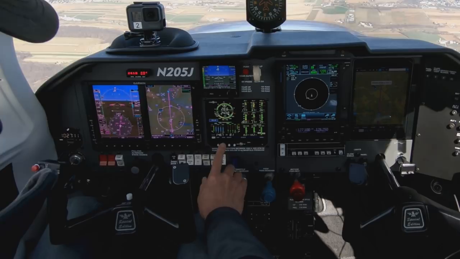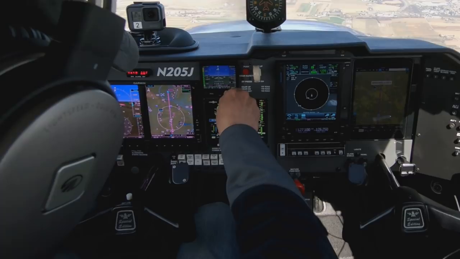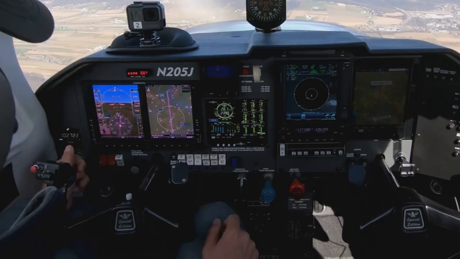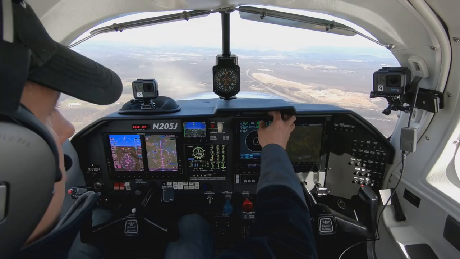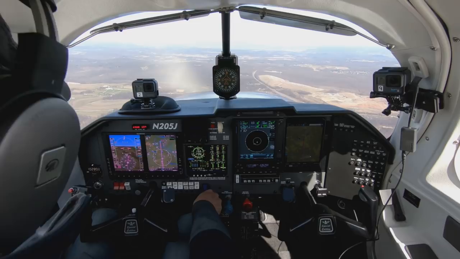South County traffic, RV 9A is entering left downwind, runway 16. Full stop, Carol. Niner. Visual approach to runway 31 in use. Heritage traffic, land 0 with echoes approximately 4 miles southeast of Houston, Heritage. Say time to descent. Descend in 1 minute, 5 seconds.